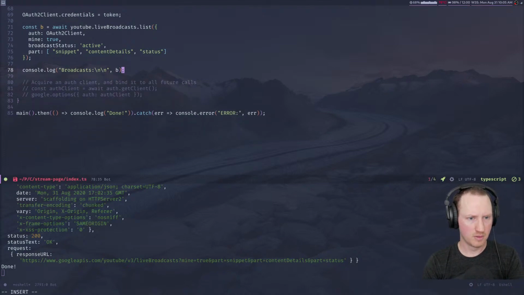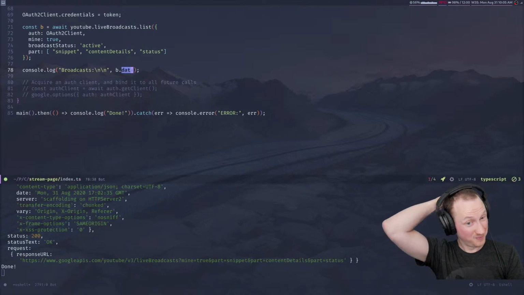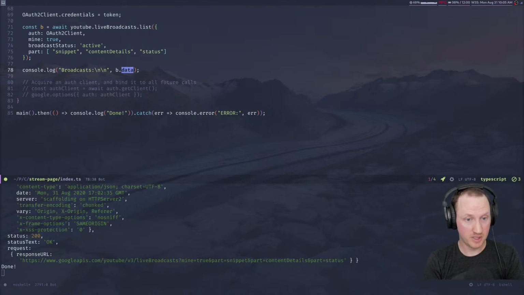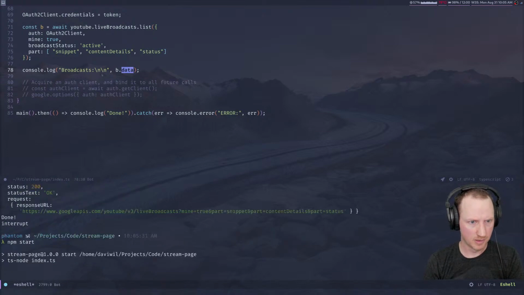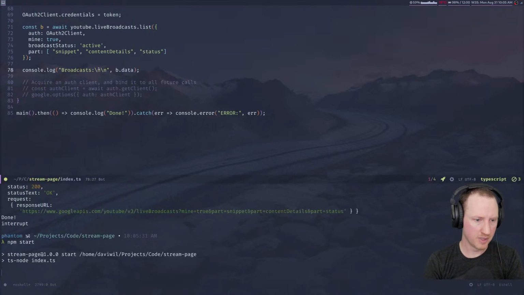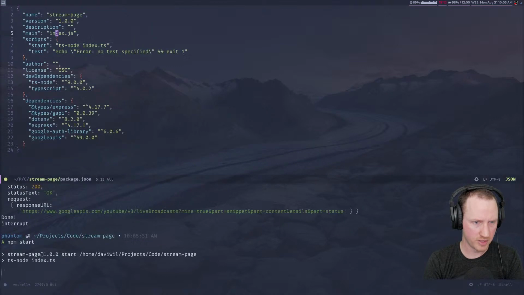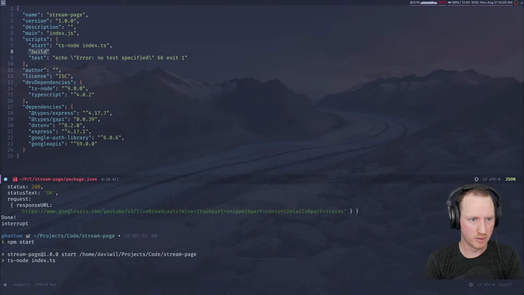Okay, so let's just write out b.data first. I wonder how easy it would be to just get TSC compiling, because it takes way too long for this to round trip. Let me get that started. So package.json. I don't have a TS config file. Maybe I could just create a small one. Build: tsc . Let's see if that works after this wakes up again.